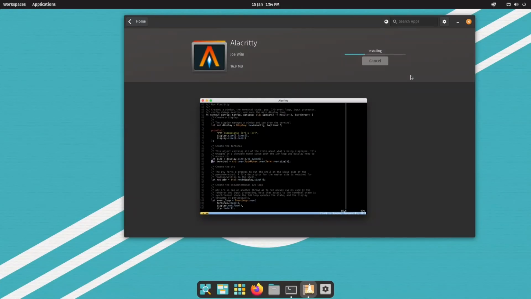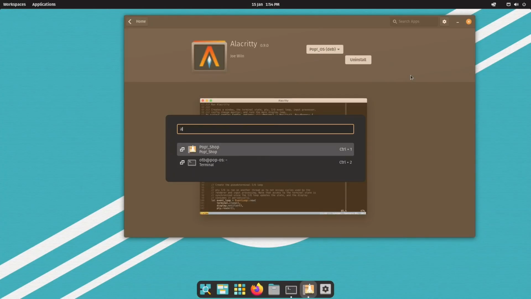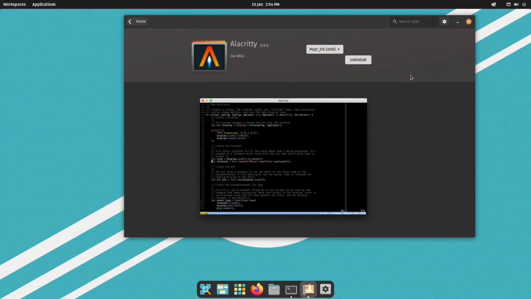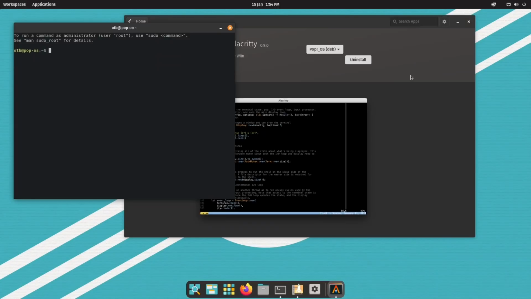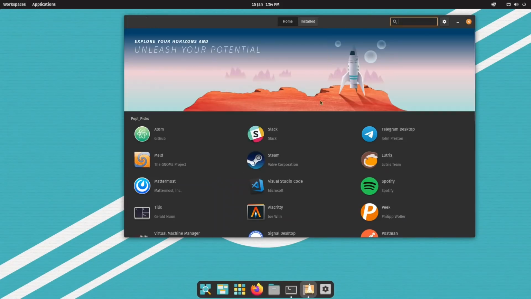I do find that these shops, generally speaking, compared to just using the terminal for installing, do take a little longer. But hey, that's not really taken long at all. If I hit the Windows key, I can now open Alacritty. Okay, so all good. I'm happy with that.